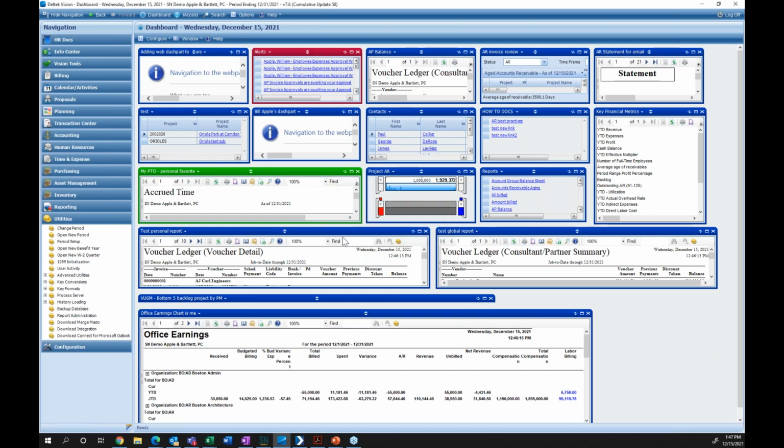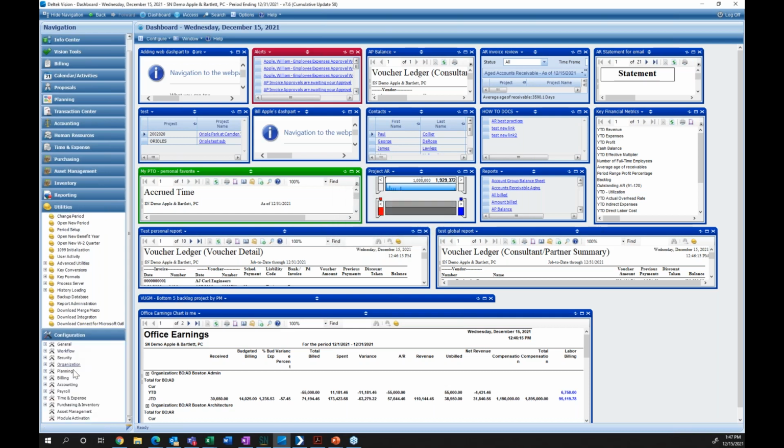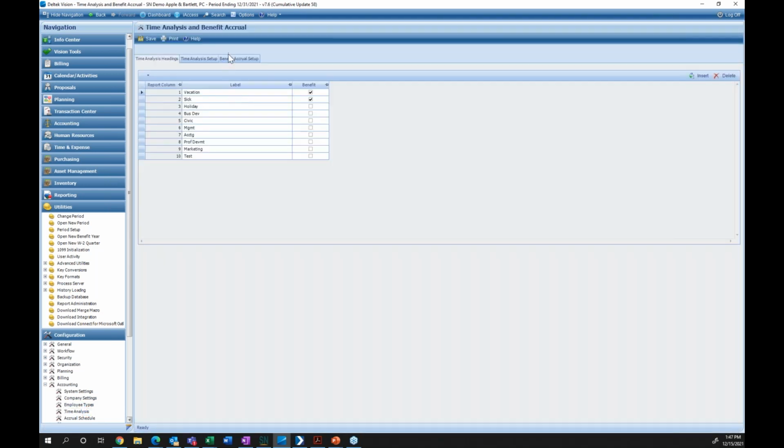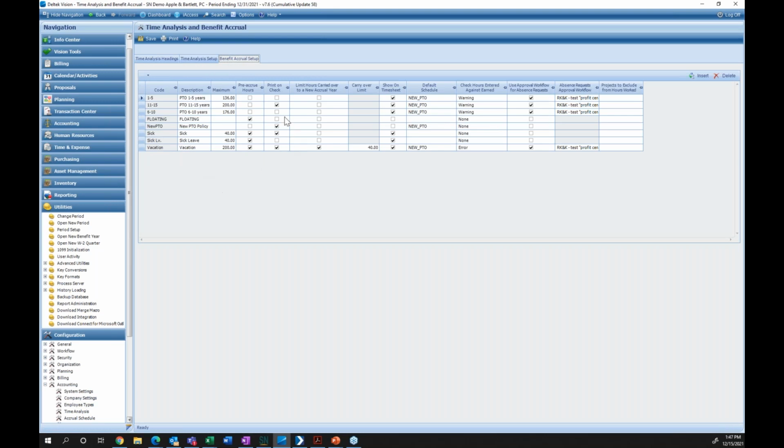And I always recommend, if we go under Configuration, Accounting, Time Analysis, this is for Vision, the benefit accrual will show us what our rules are. So if we're going to pre-accrue, what somebody could carry over, and if we're limiting what they could carry over from year to year, this is the time of year to evaluate that. Once you post your December timesheets that's related to your benefits, after posting is when you would open your new benefit year.